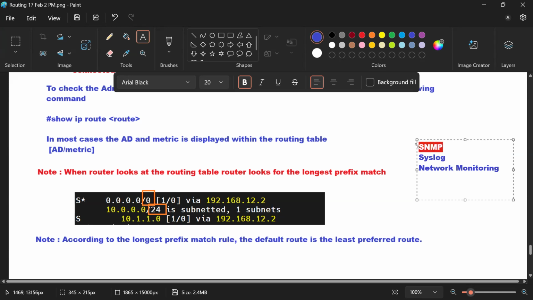I will discuss SNMP, right? You studied SNMP. What is the use of it? What is the use of SNMP? In SNMP, you have SNMP server, SNMP agent. What is an agent?